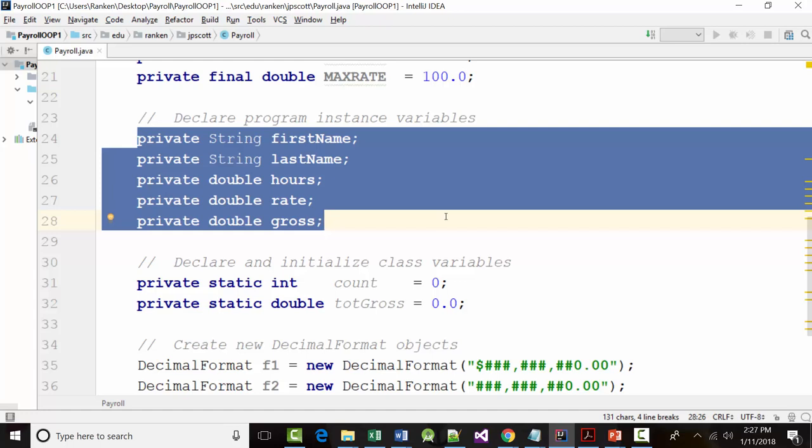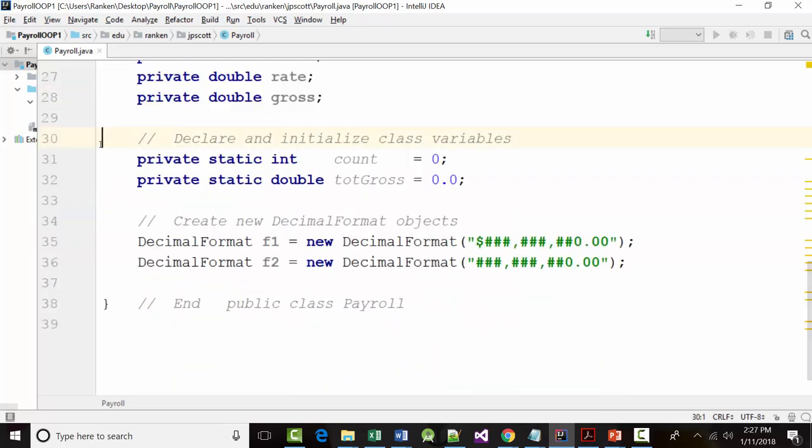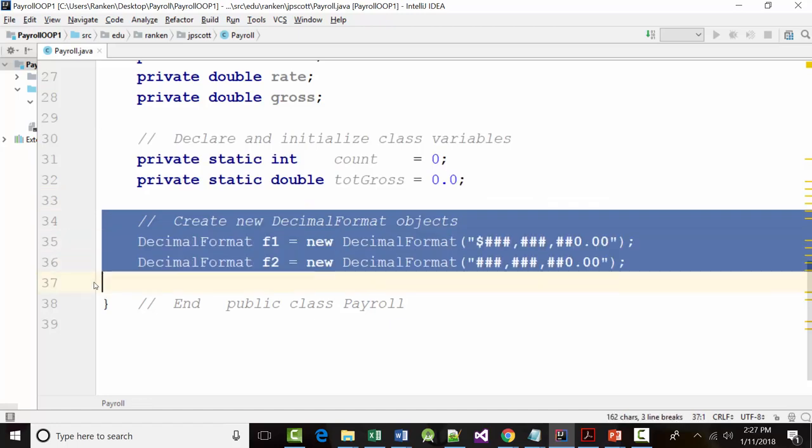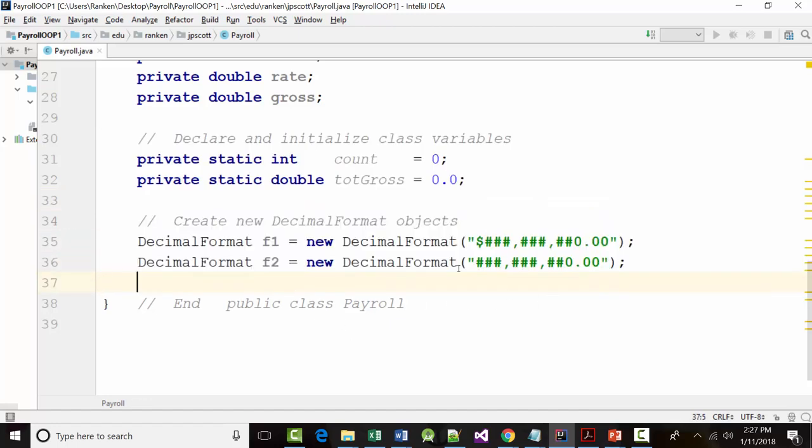When you do your next test next week, either you're going to write your own class, something like a bank account class, or I'm going to have you manipulate this one. I don't know yet. All right. Then we came in and we did our class variables. These are shared. Then we came in and did a couple decimal format objects. So that's where we are right now.